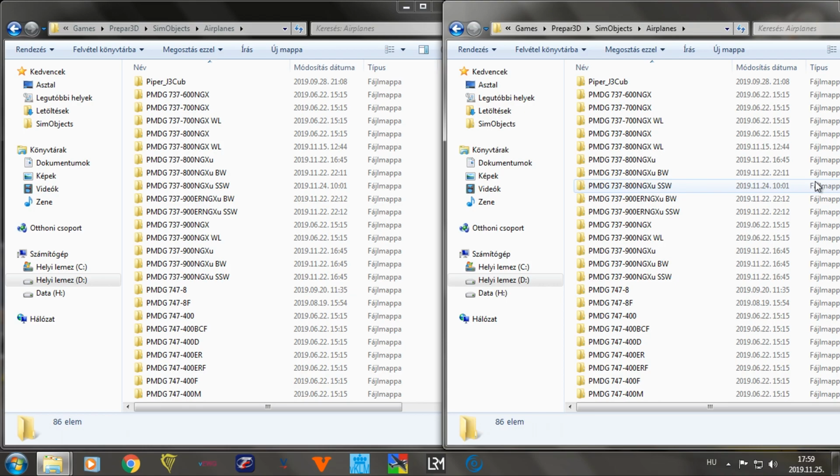So the first thing you want to do, since you probably are watching this video because you want to add the 737 immersion effects on the NGXu, you probably have them on your old NGX. So that's a prerequisite. You have to have the old or the original 737 NGX immersion effects on your old NGX to make this work.